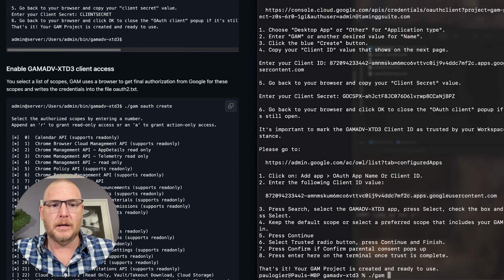gam oauth create. Now, if you go through the GAM forums, which obviously are linked in all the courses and all the resources, you'll see that a lot of the times people stuff something up and it's not working, it's not giving the permissions. This is what we normally suggest: go to gam oauth create, and try and do this. Make sure that everything's here.